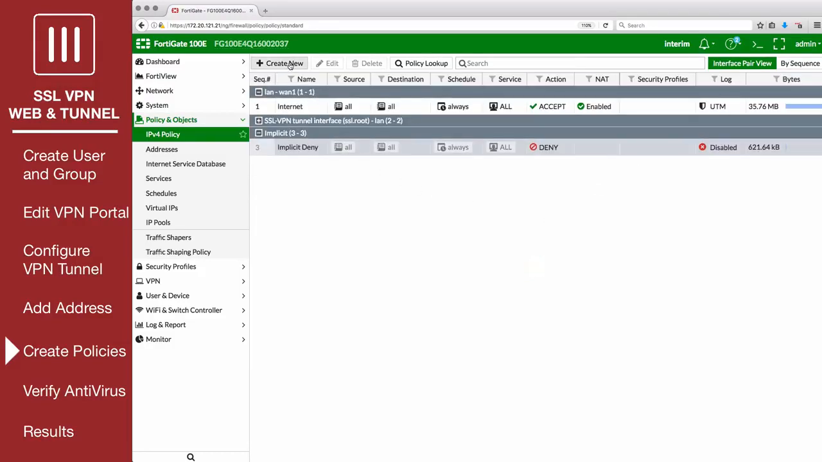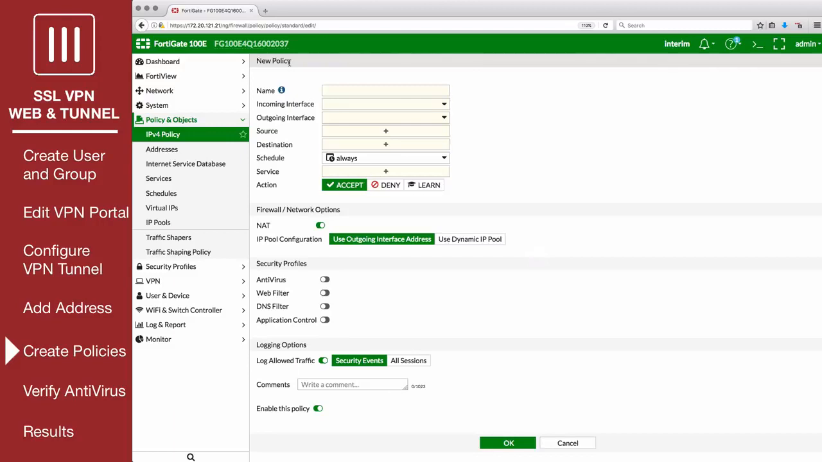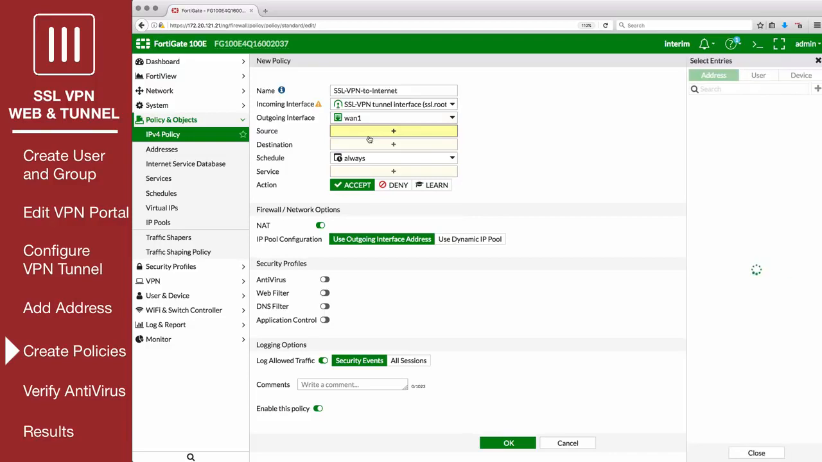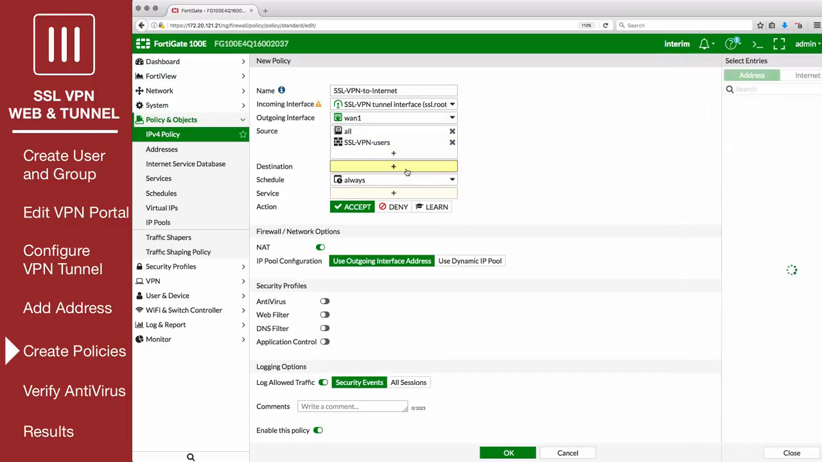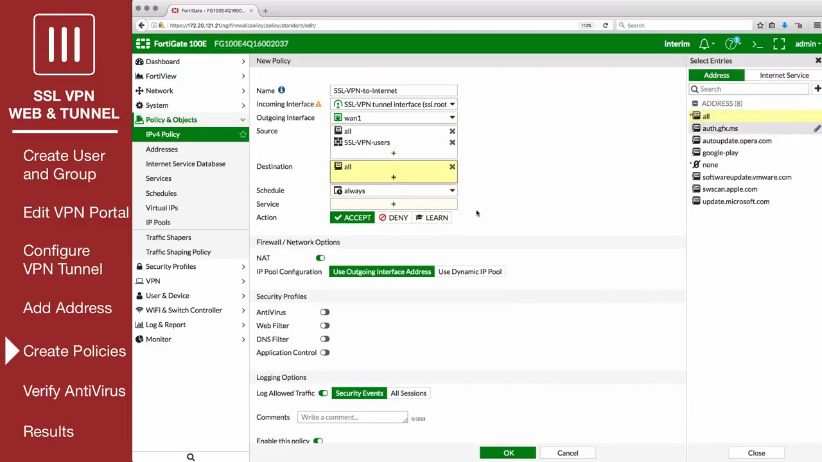Add a second security policy allowing SSL VPN access to the internet. For this policy, incoming interface is set to SSL root, outgoing interface is set to WAN1, and destination is set to all.